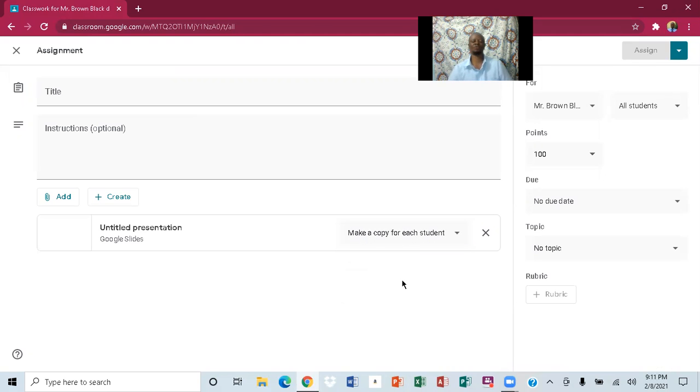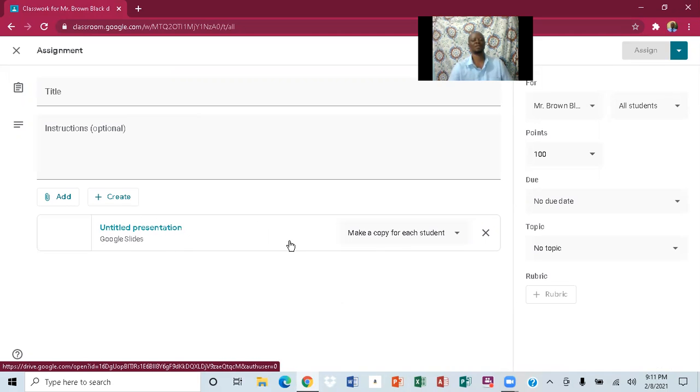That way, the original copy stays as it is. So it's very important that you know this. I hope you have learned something from that.